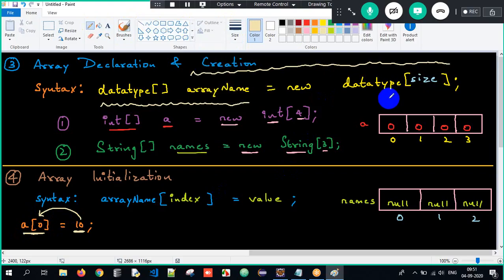What did you understand here? This is nothing but A of 0. This is nothing but A of 1. This is nothing but A of 2. And this is A of 3 here. So when I say 10, 10 is getting stored into index position 0 of which array? Of array A. So the value 10 is getting initialized into the 0th index position.